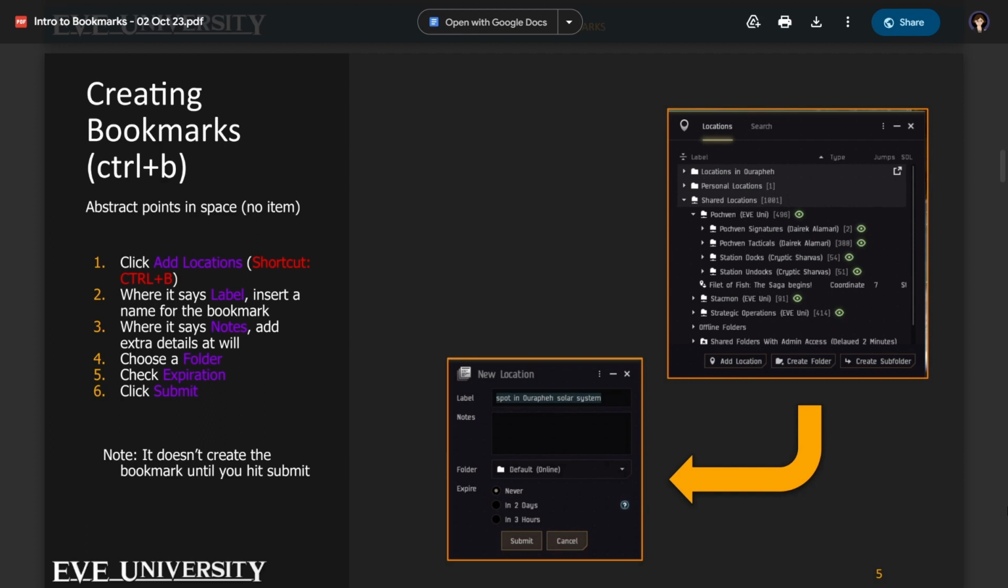I will point out that if you are flying around in space and you're trying to drop a bookmark in a random place in space, it does not save until you hit submit. So if you're trying to make a bookmark real quick as you're warping around in space, you need to hit submit, or as soon as you land and then hit submit, it's going to be where you land. You have to hit submit while you're still flying in space if you want to get it in a random spot. We'll talk about why you would want that in a minute here.